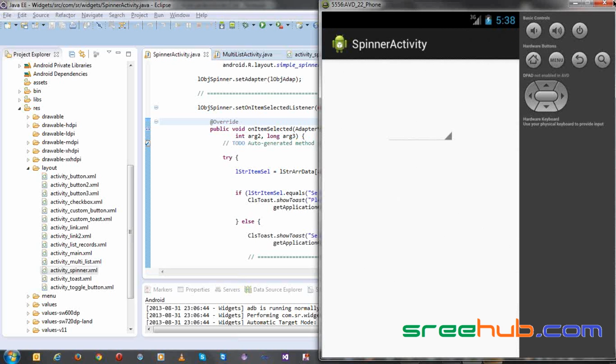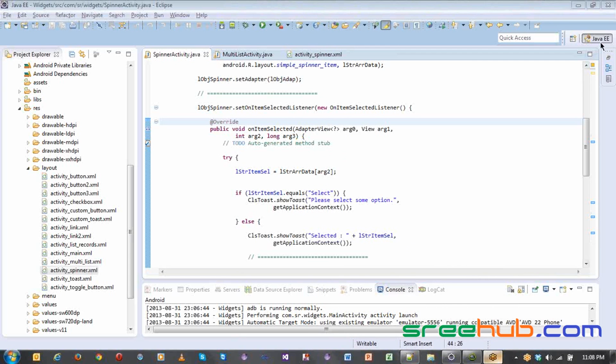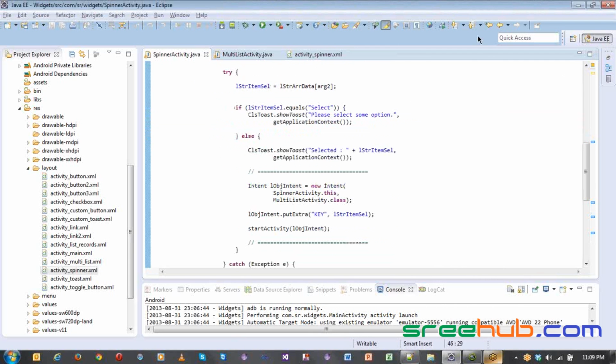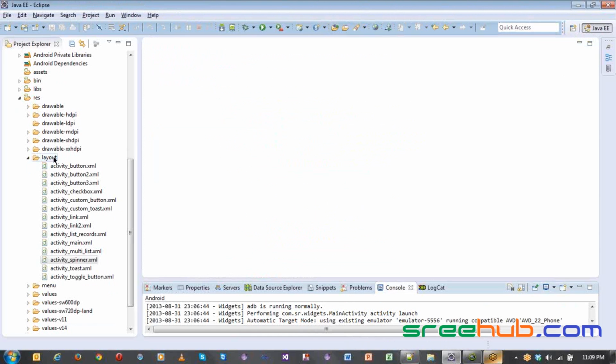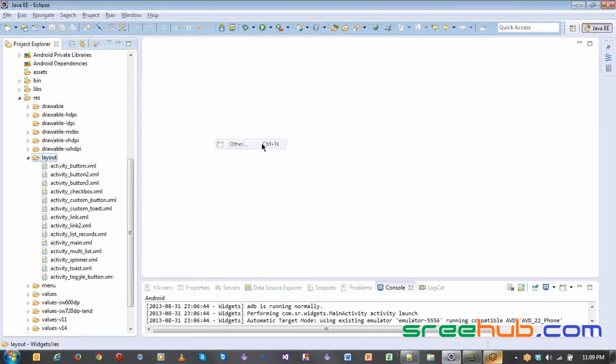Just a moment. So let me take a new activity. So let us see the next. Which one should we see now? Okay, let's go ahead and see alert dialog. Right. So let me just create a new activity.